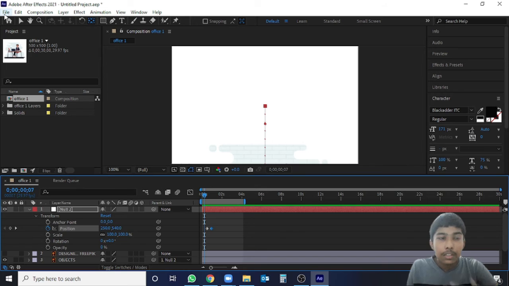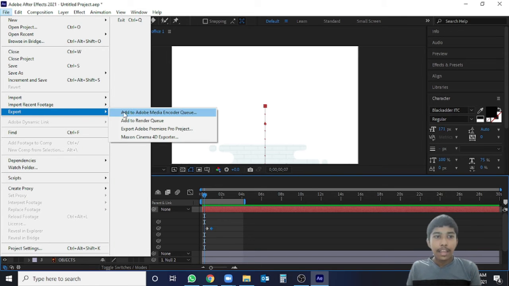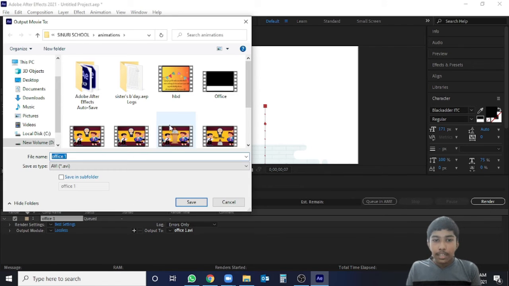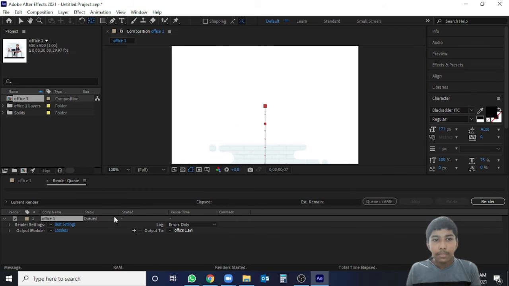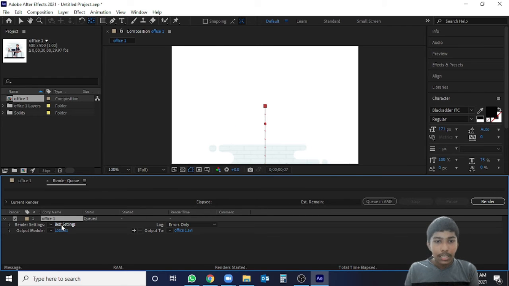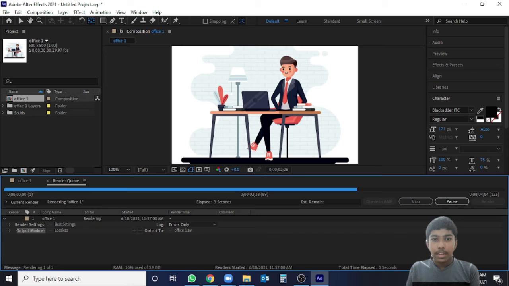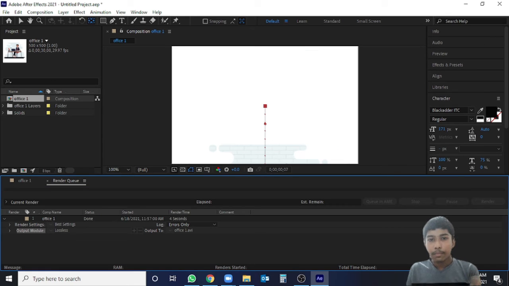So now you have the question, how am I going to render and export this? Firstly you have to go to File, go to Export and click Add to Render Queue. There must be a window popping up now, and you can click here and name that anything you want. The best setting is lossless, which is good enough. And now you have to render this, and depending on the animation you have done, the time will vary.